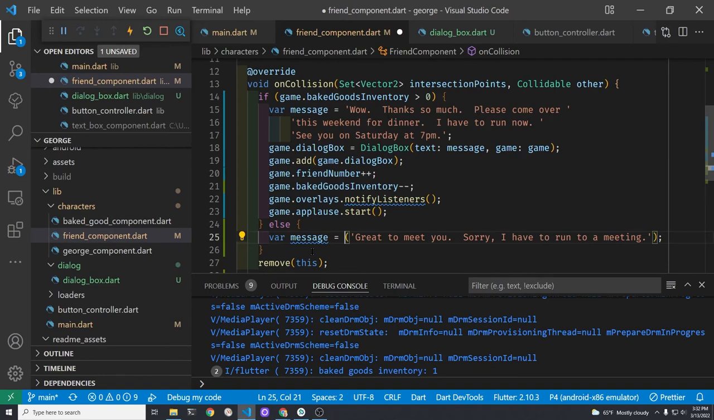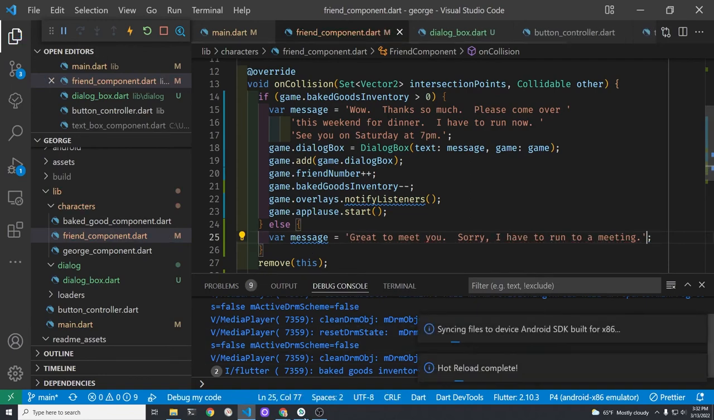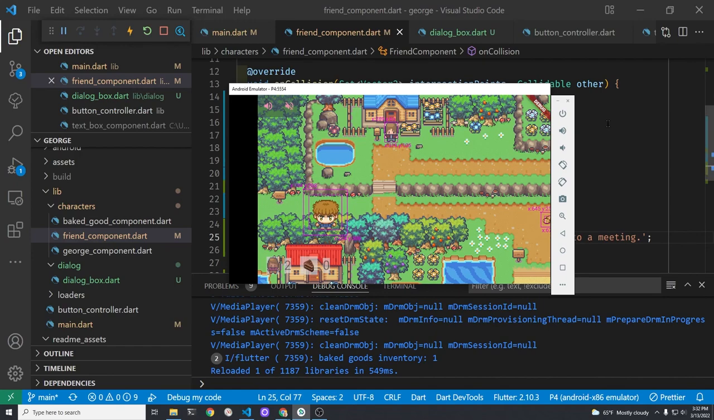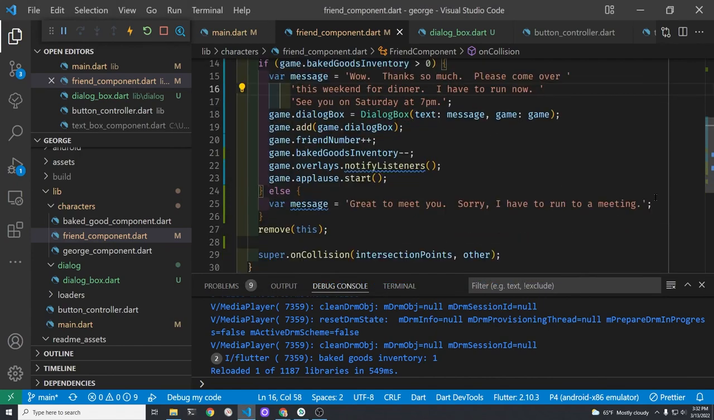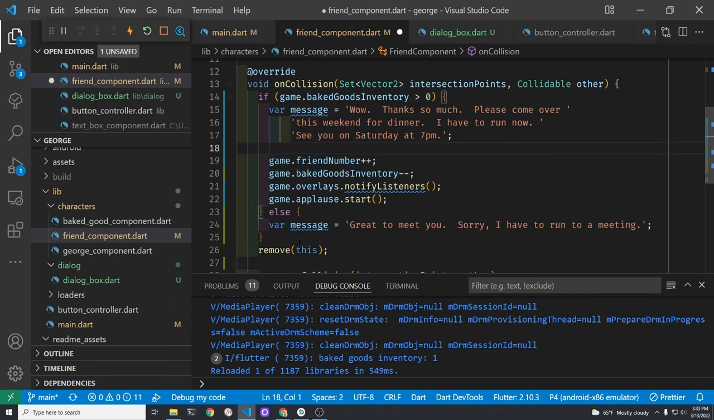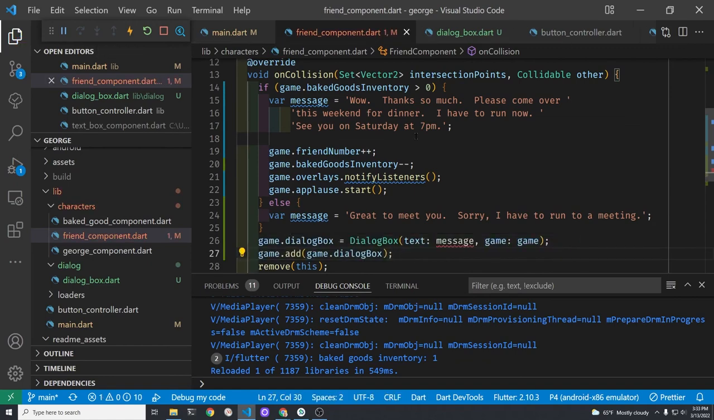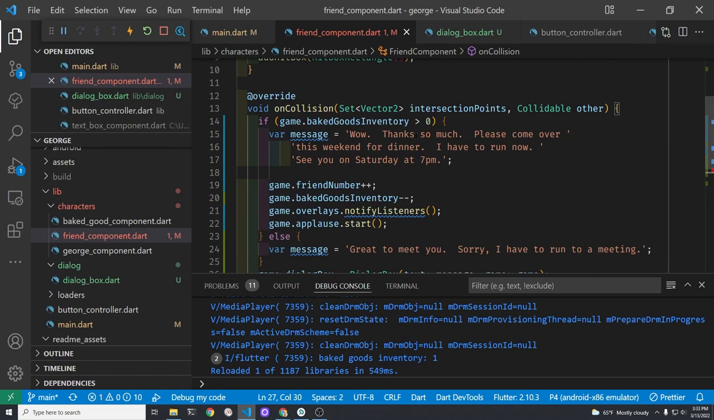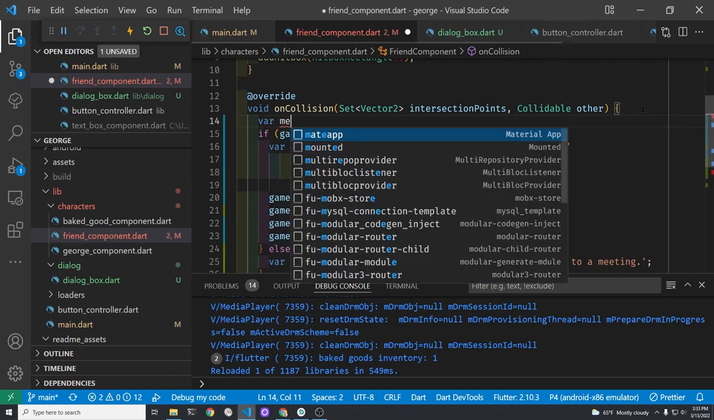We're a bit constrained by the fact that we're not using tiles at this stage, so I can't remove the neighbor right now. But let's copy and paste the dialog box into the section where George shows up without the baked goods. So there'll be a slightly different message. Polite, like, oh, hey, nice to meet you, but I have to run to a meeting, basically. So we'll just change the message in the if statement.